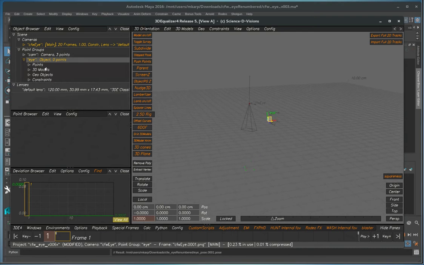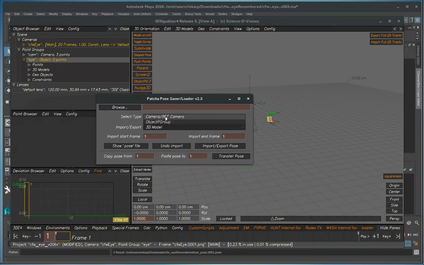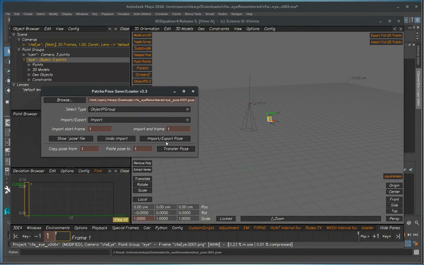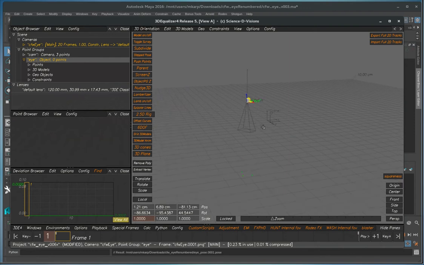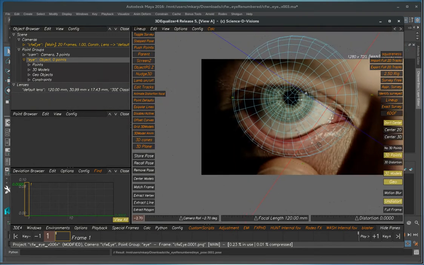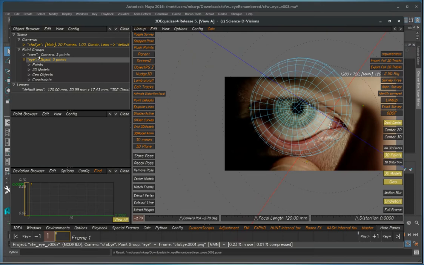And now we'll do a pose or a Cooper file, whatever you need. We import the pose, and now the entire group in the eyeball is underneath the camera, and everything's in sync with Equalizer and Maya as far as the OBJ and the animation here.